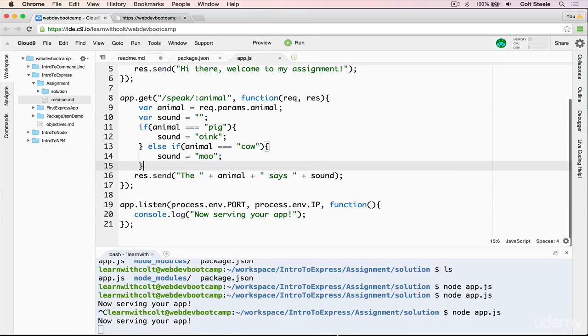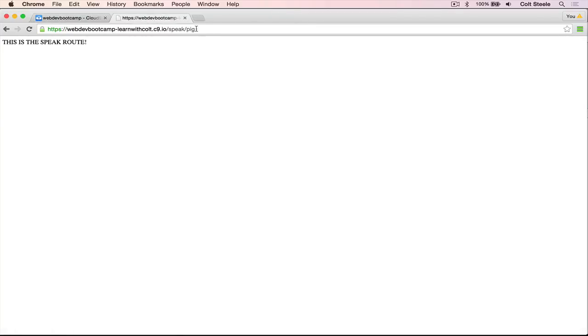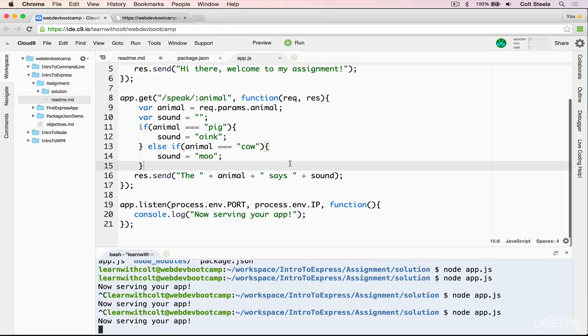Let's restart, see if we have any syntax errors to start. Looks good. Let's refresh. This is speak/pig. And we get the pig says oink. And let's do the same thing for the cow. The cow says moo. Excellent. Now let's go back and talk about the easier way that I mentioned, where we don't have to have a separate if statement for every single animal.